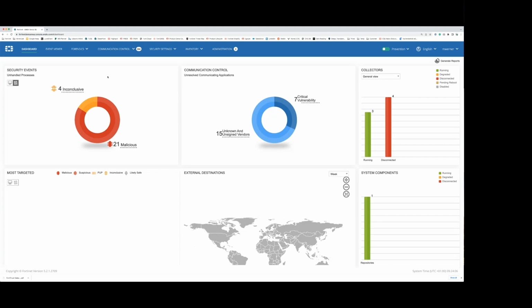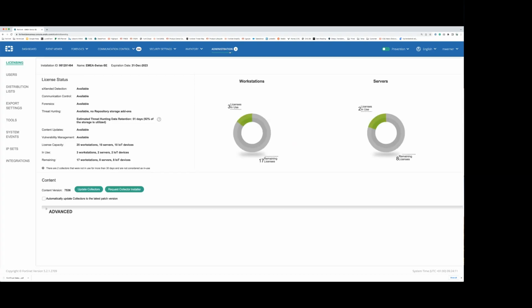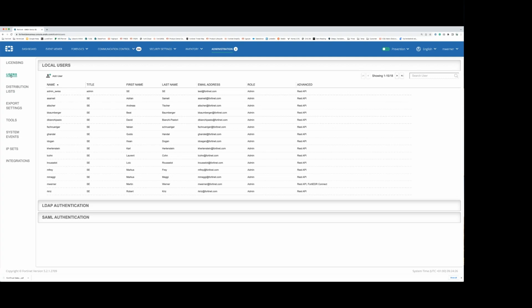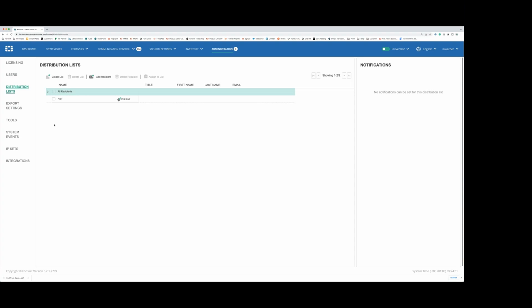And then let me start from the right side, from the administration part, which gives you information about your system, how many licenses, which kind of licenses you have, and what the version of your collectors is. You can update your collectors here. You see the users, those who have access to the console here. You see the distribution list where you can send the information or the notifications. You can export the settings here.